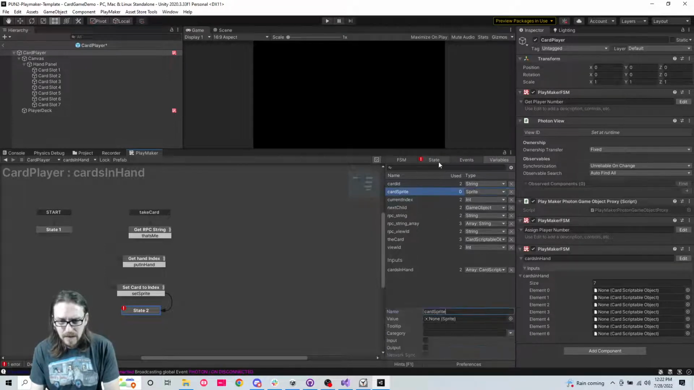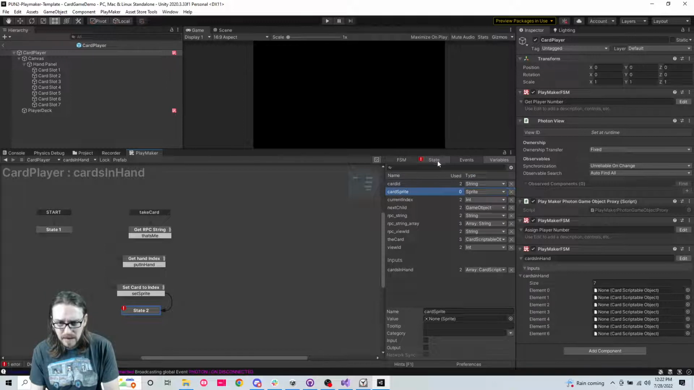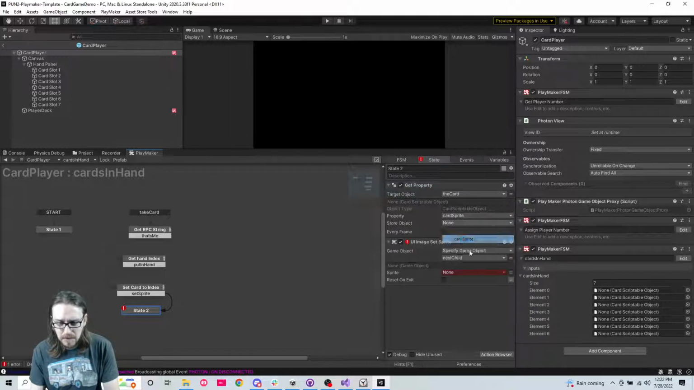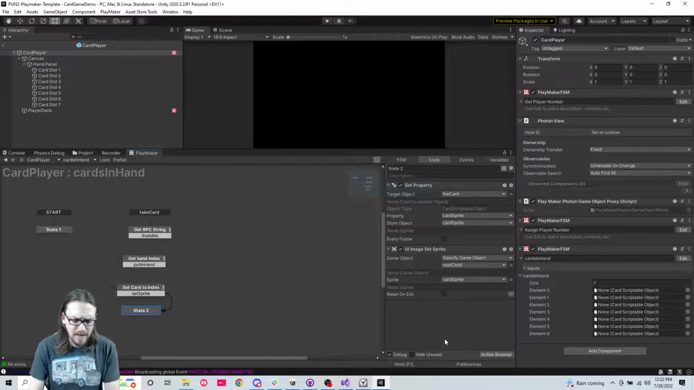So if I'm getting property of, can I store it as card sprite? Yeah, see, it's letting me use it. Card sprite. Okay. Weird that I had to do it in that way. I was confused. So I think it's just gonna work. Let's see if I can do this without having to rebuild it.